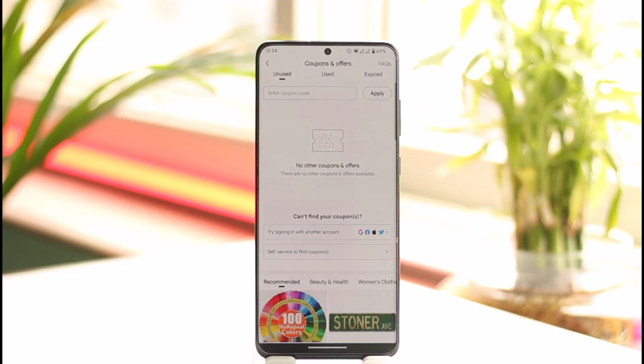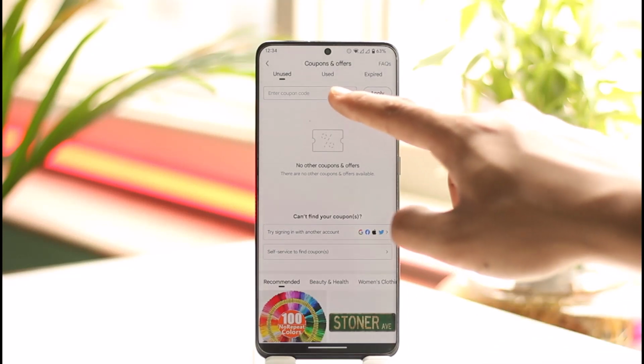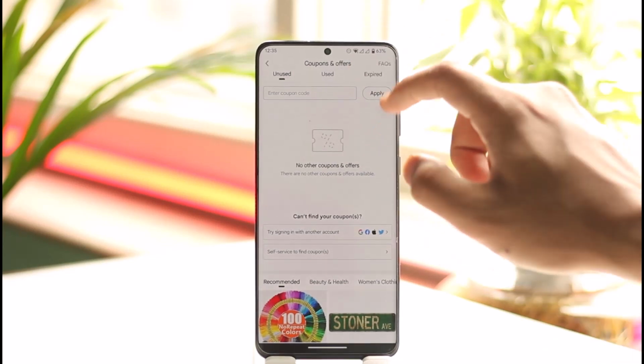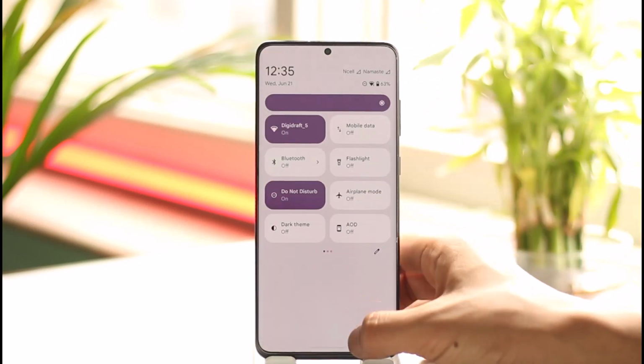Once you go to coupons and offers at the very top, here you can see enter coupon code. This is exactly where you want to paste your code, which is your referral code or coupon code or discount code. Any of the codes that you might have, you simply want to make sure to enter them there.